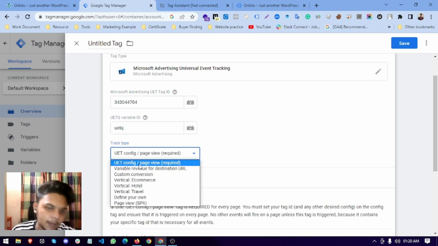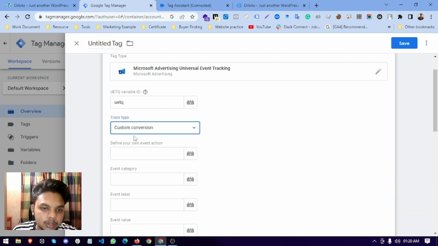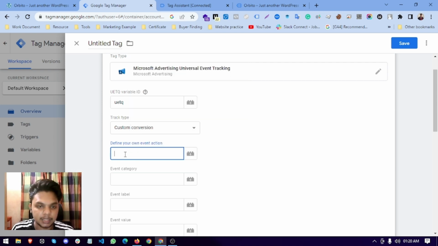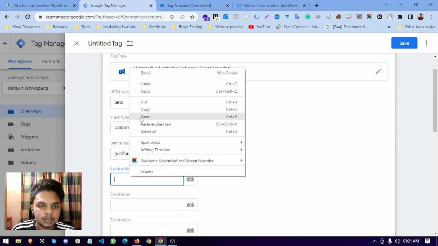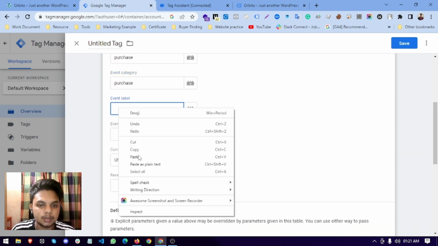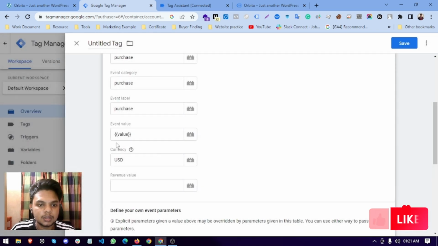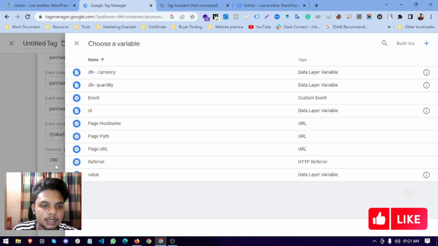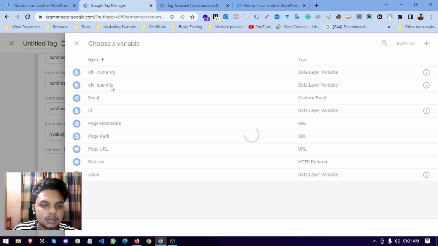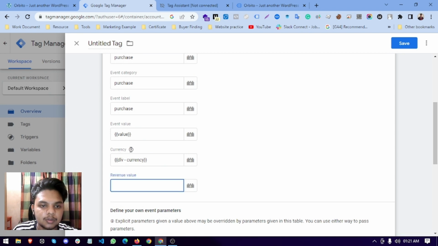This is not a page view event, so we select the custom conversion, and here we enter purchase. What is your event action? Purchase. Event category, copy it: the category must be purchase. The label must be purchase. For the event value, we select the value; we have a data layer variable, this is value. Currency is static, but we can give a dynamic currency, just copy it, and here we use dynamic currency for the revenue value.